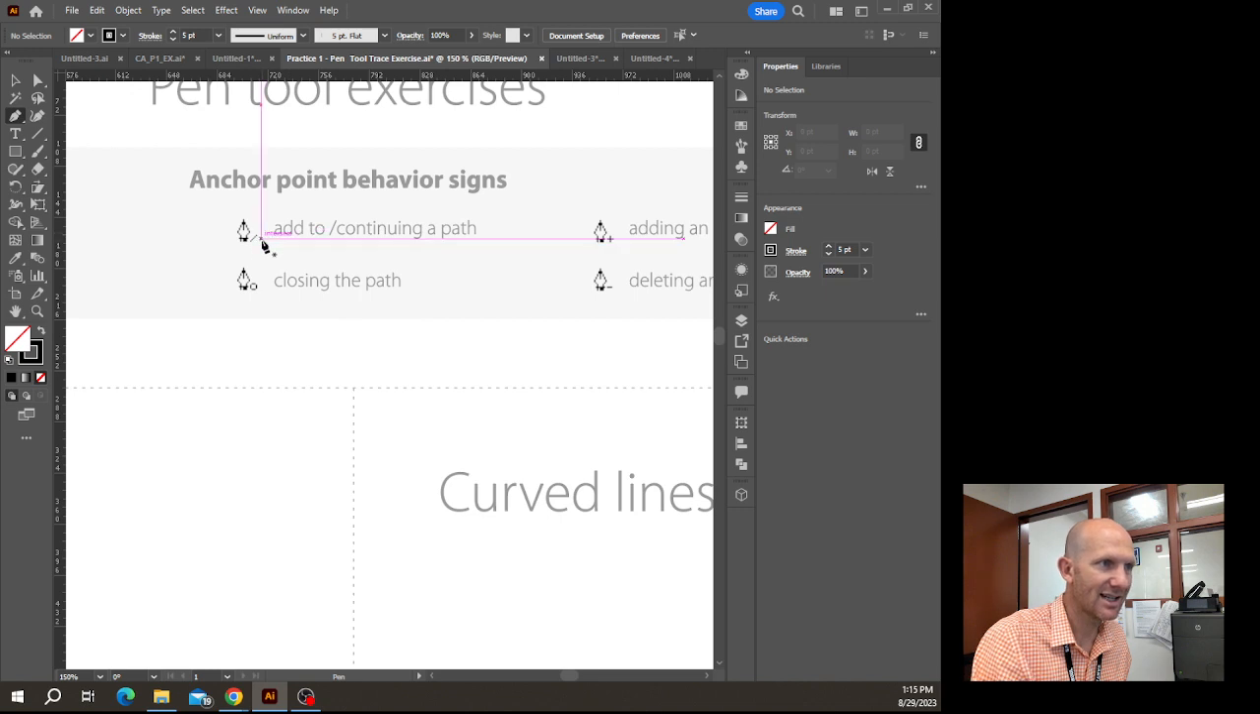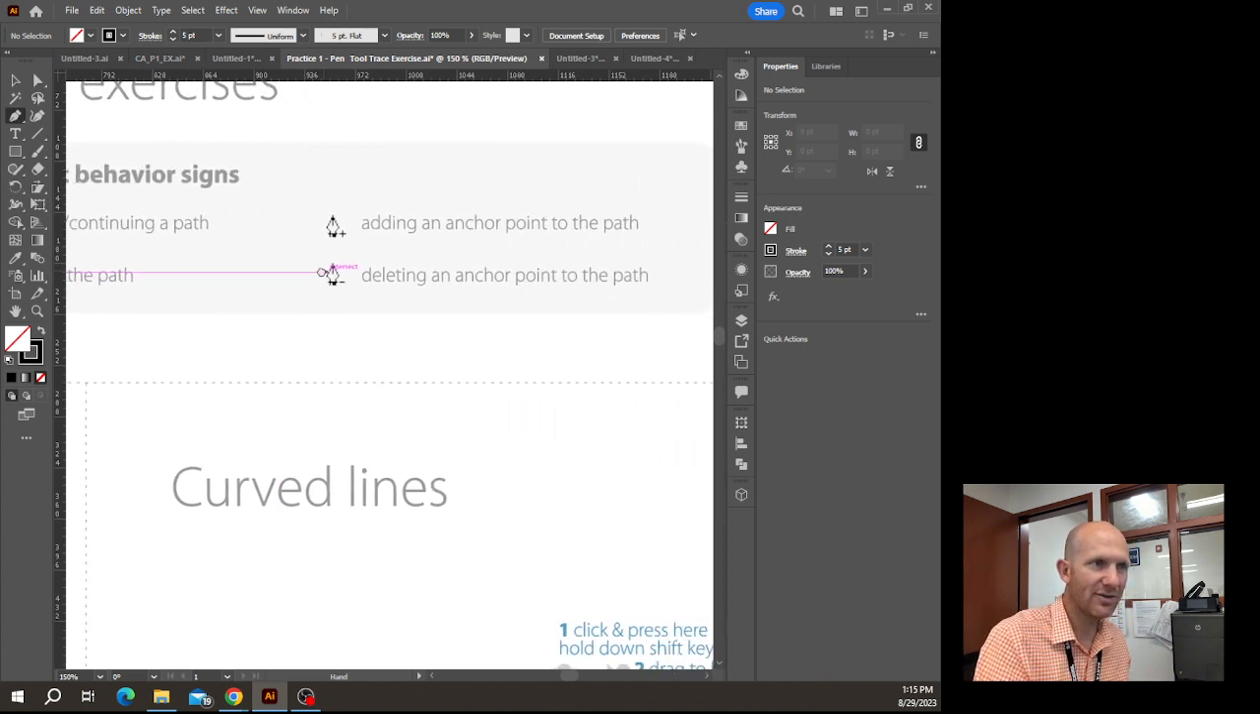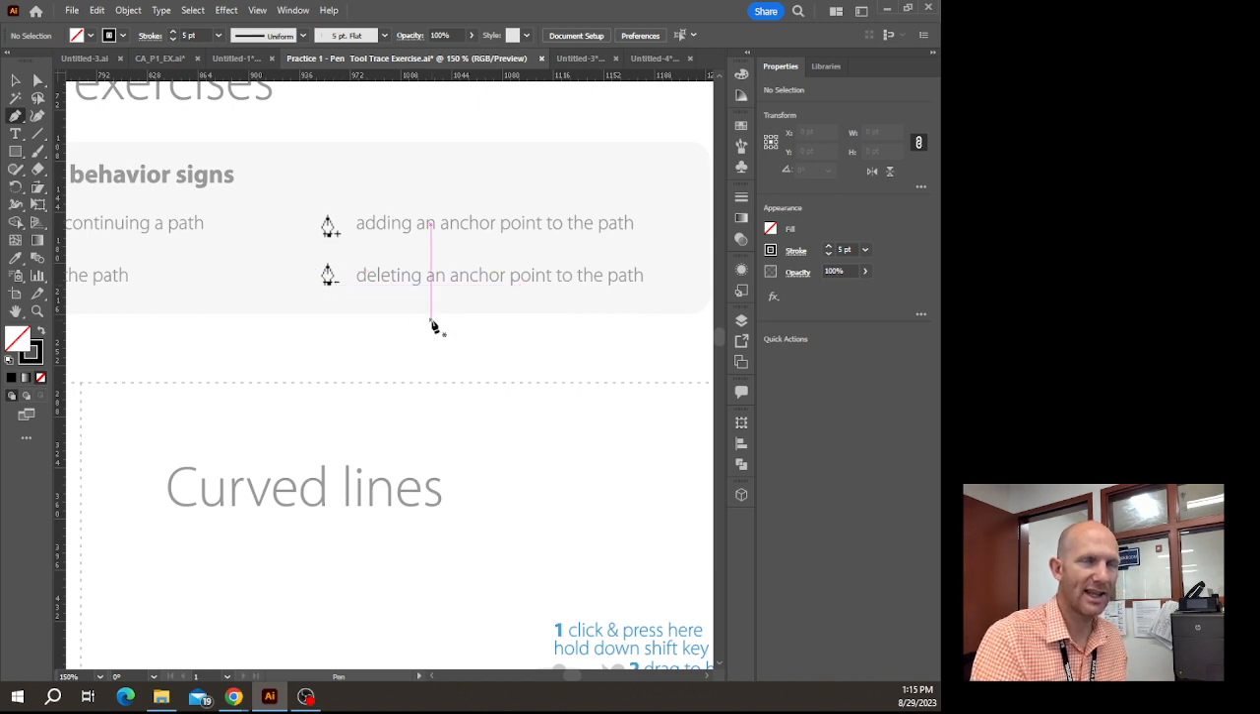The slash sign next to the pen tool means that you're actually continuing onto a path. So if you've drawn to a certain point and you want to actually pull a handle out and continue the pathway, you're going to look for that slash symbol. When you complete your path into a full shape, you'll see the O to the right of the pen tool. And then if you ever want to add or subtract an anchor point to a path, you can use the plus sign or the minus sign to do that within Illustrator.